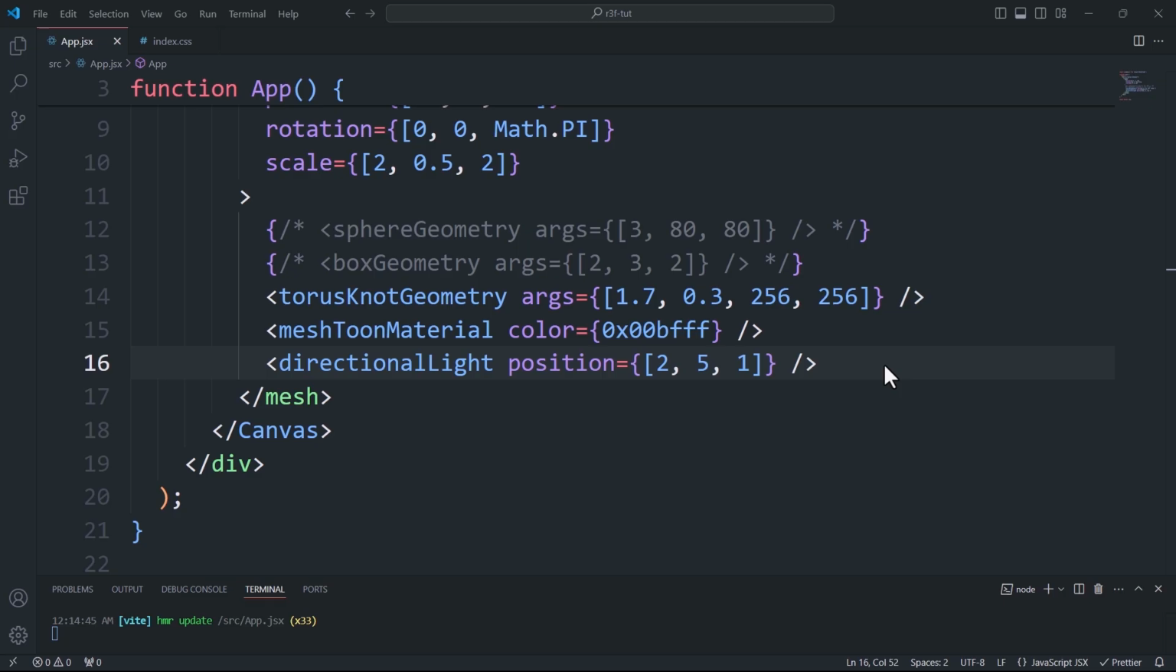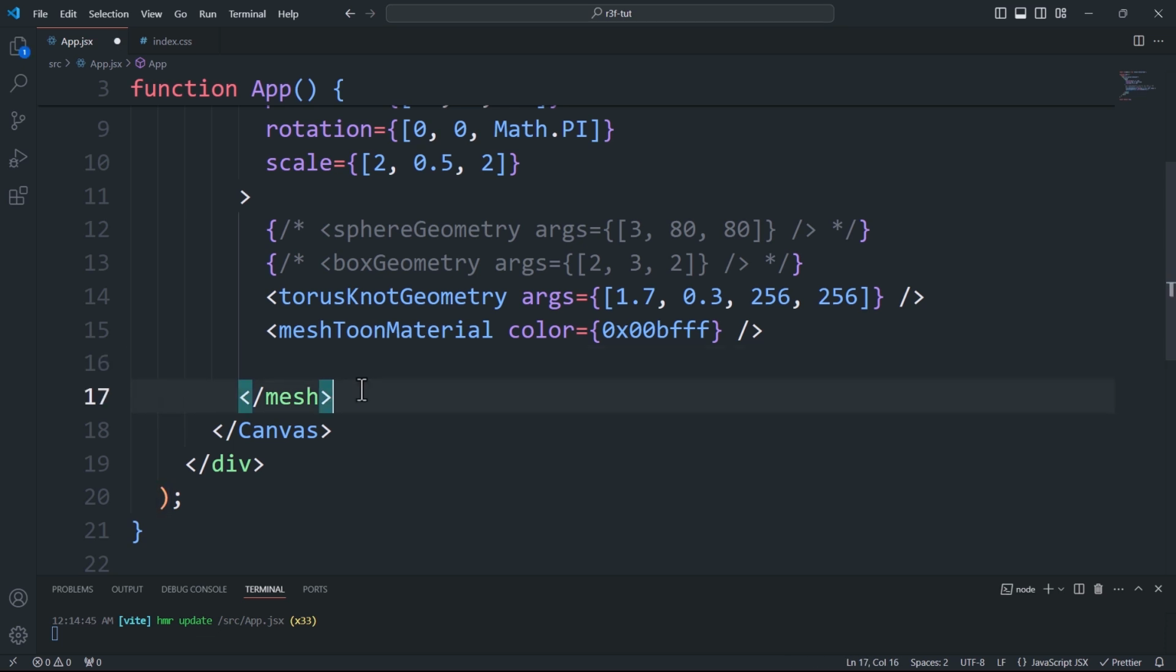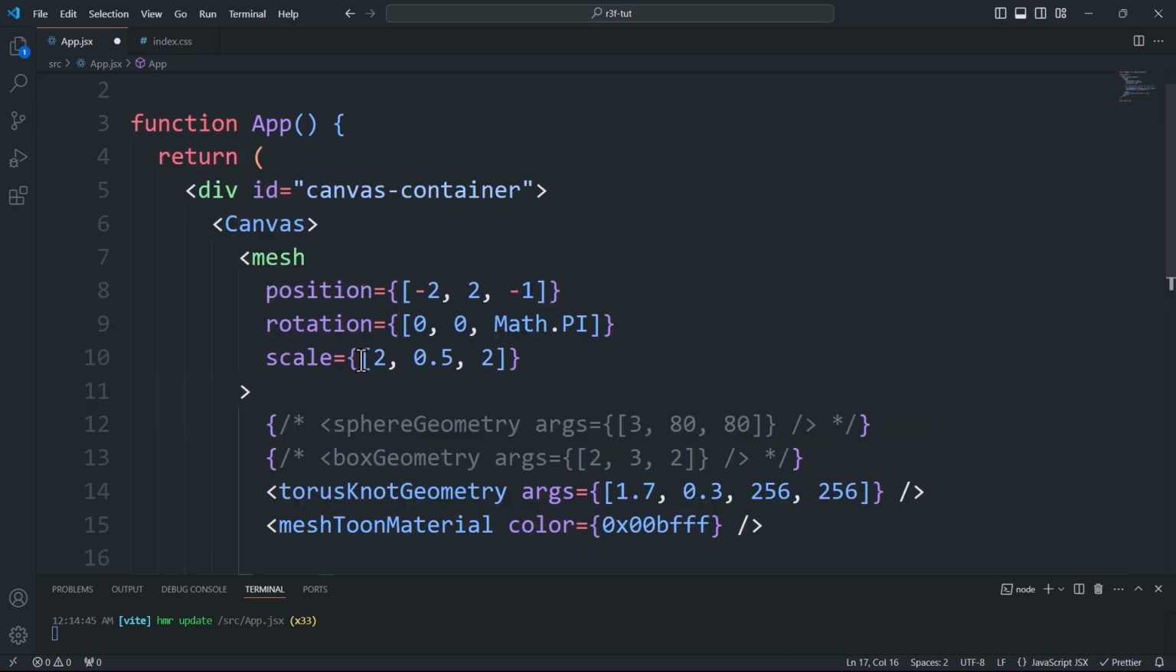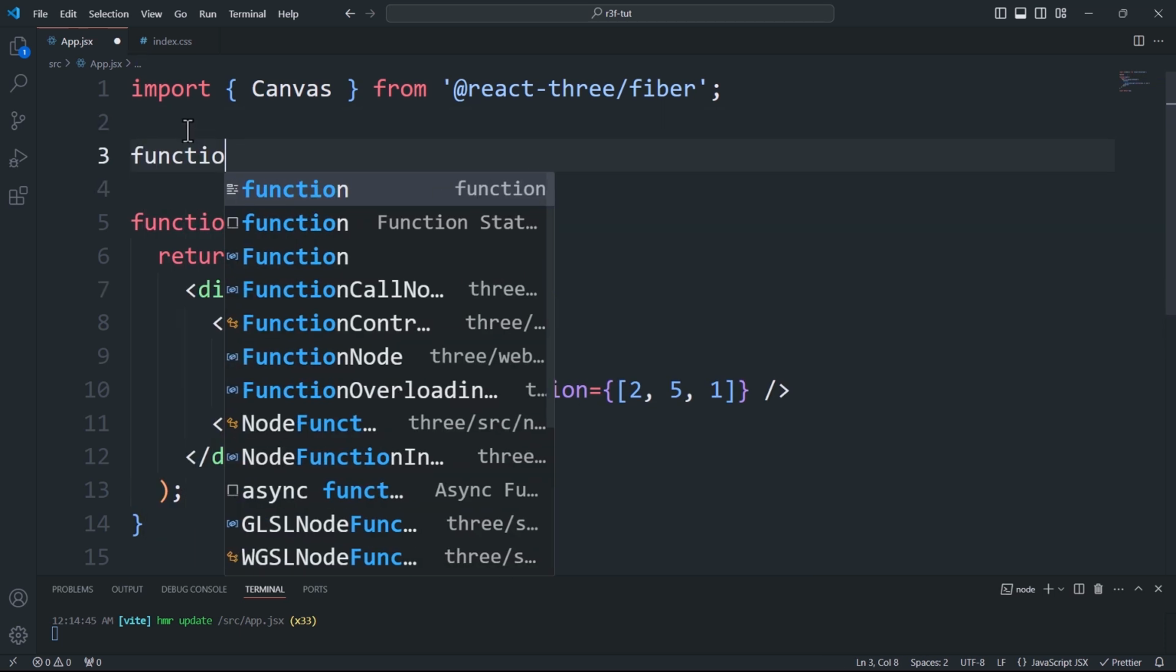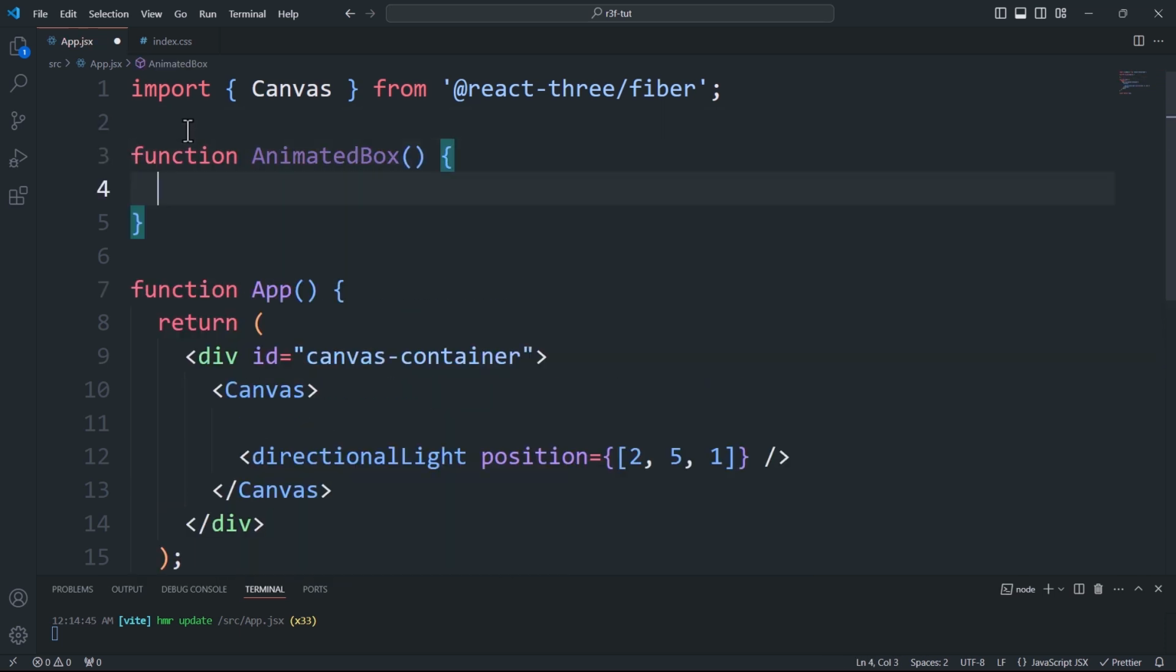So let's create and animate a simple box to see how this works. First, let's move the light outside of the mesh, which was a mistake I made in a previous video. However, this approach can still be valid in certain cases if done intentionally. Next, we'll create a component that generates a box mesh, so there is nothing special about this step.